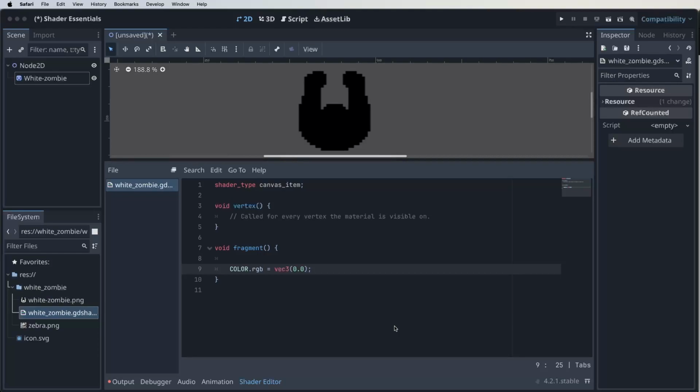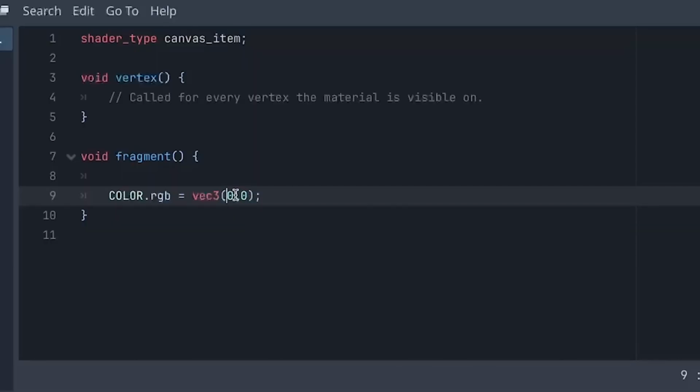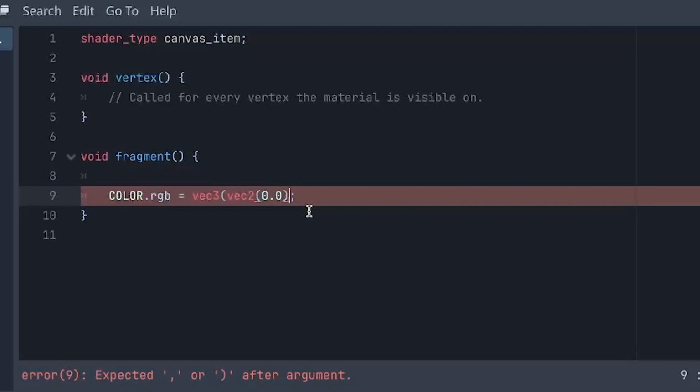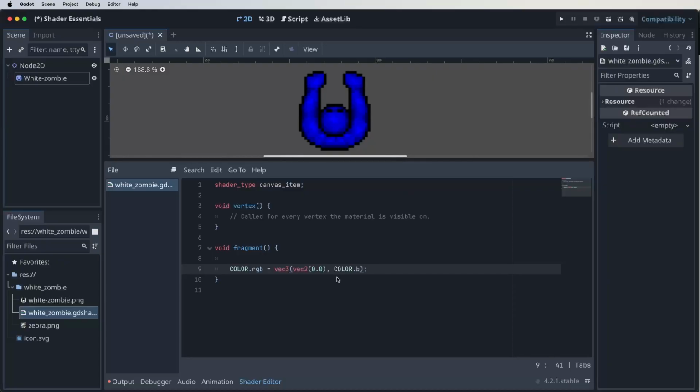Alright, pause the video. And did you manage to do it? So what we can do is we set a vector 2 here. And then we can use our color again and we said we wanted blue. Alright, I think we got it.